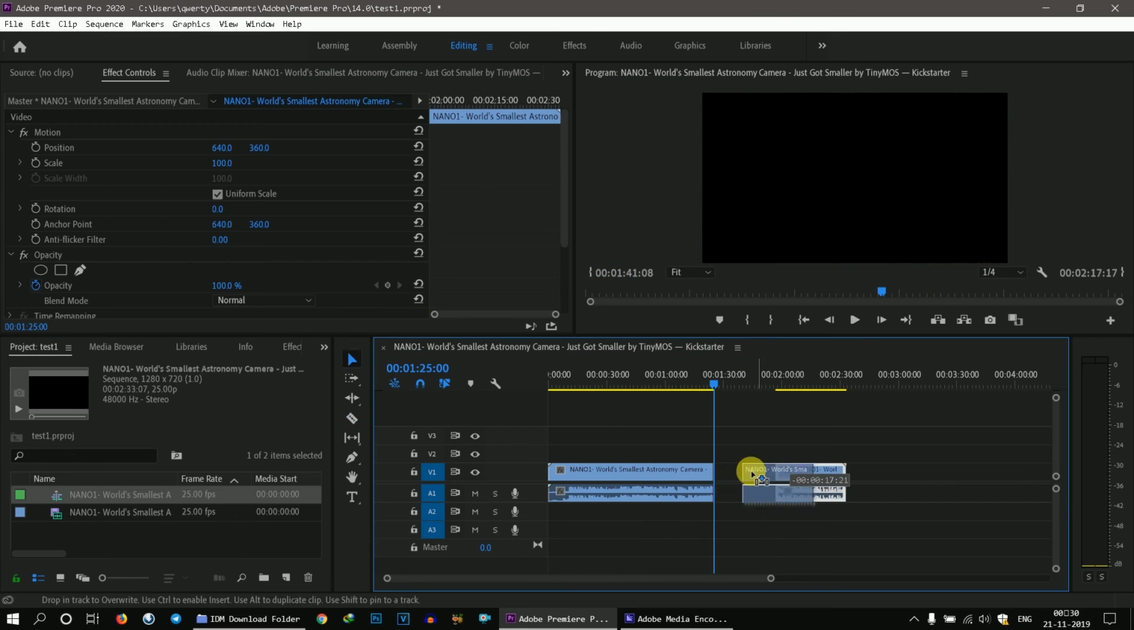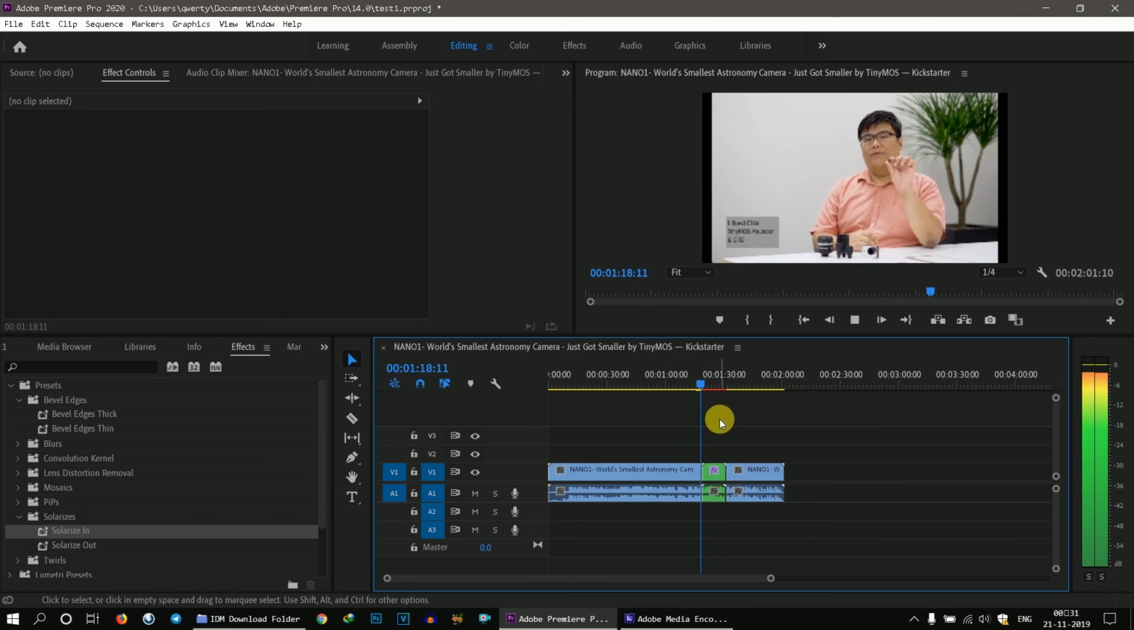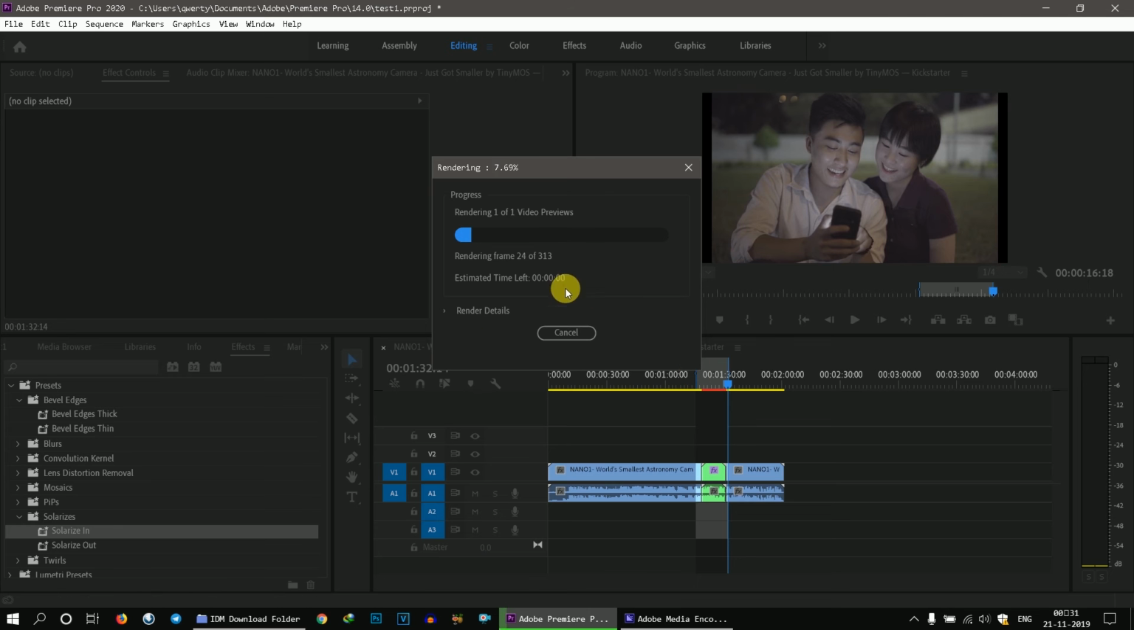Now I'm gonna add some effects to the clips to see how the settings work. Guys, I want to tell you something. Please render the effects from time to time for faster export time.